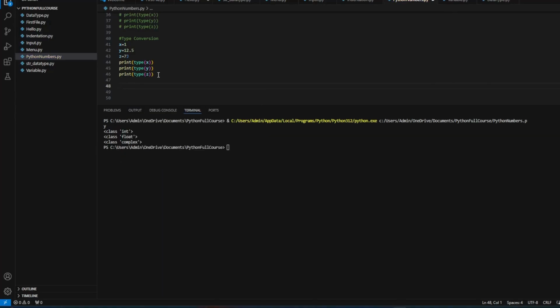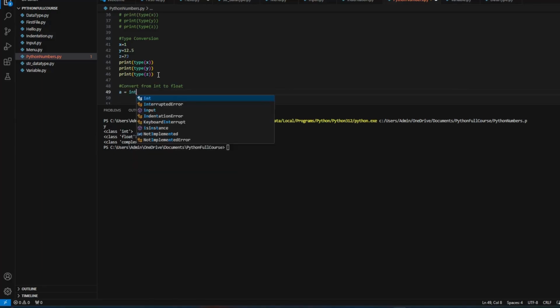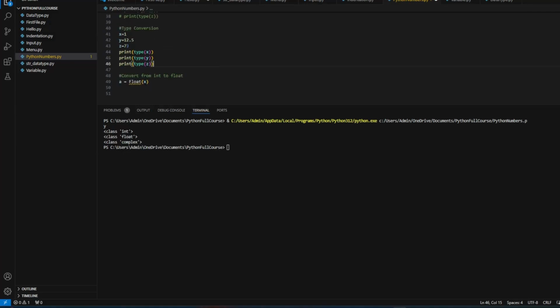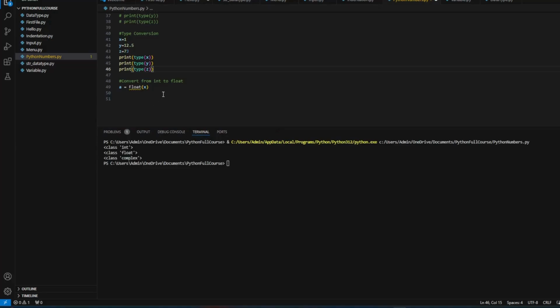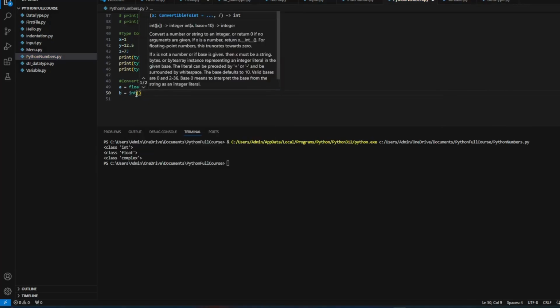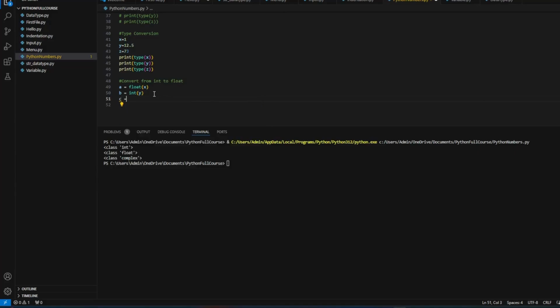Now let's begin the type conversion. I'll create a few more variables. a equal to float of x, which means I'm converting the data type from int to float. So this is how we should convert the data type in Python. I'll create a few more variables for the remaining thing. So b equal to int of y. Right now y is a float data type. Now we are converting that to int.